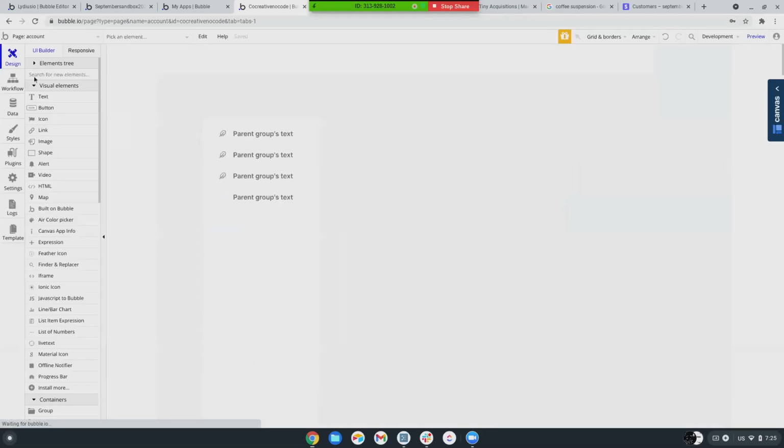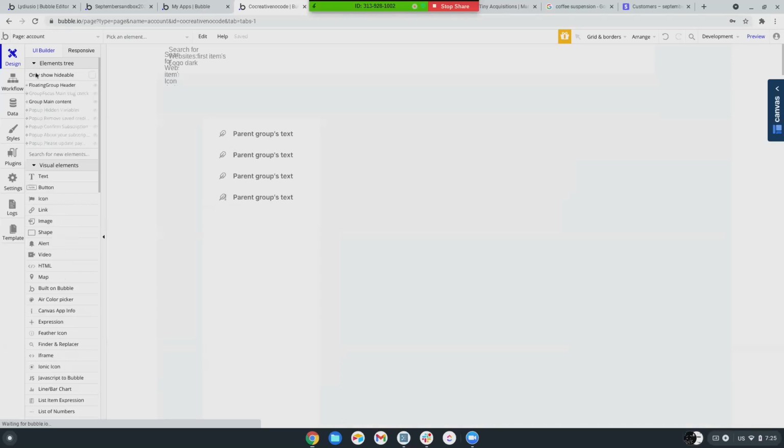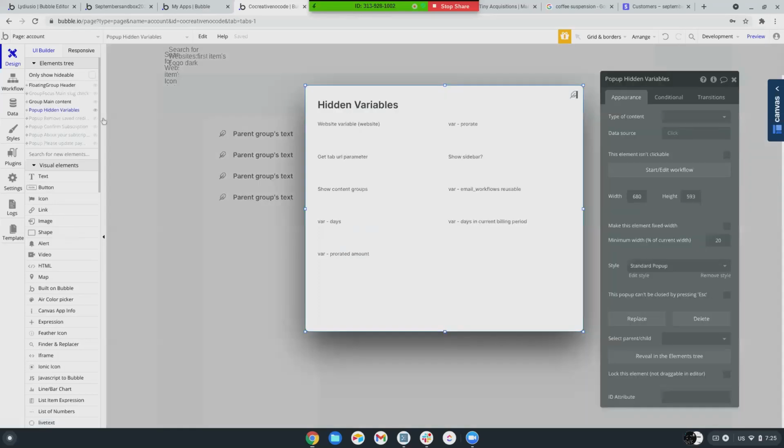So I'm using hidden variables to keep track of the days, the number of days in the current billing period and the number of days left in the current user's current billing period to create the prorated amount here.